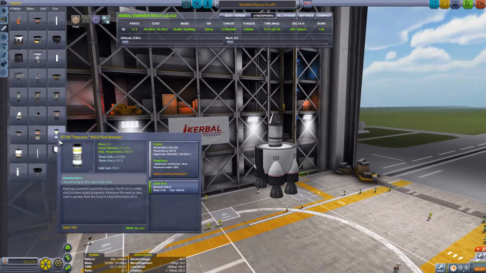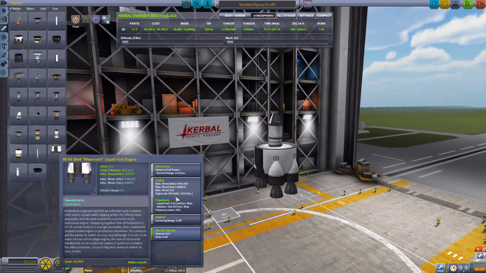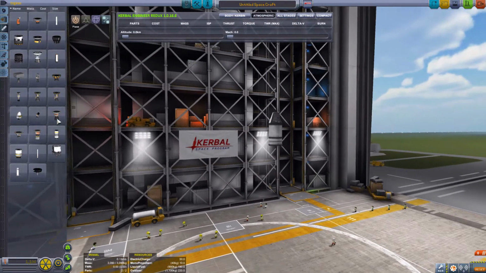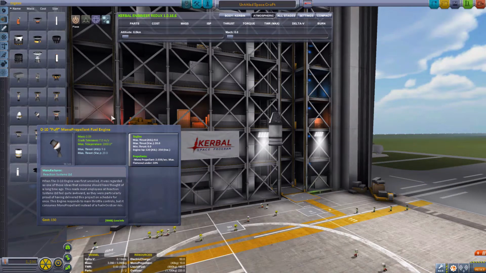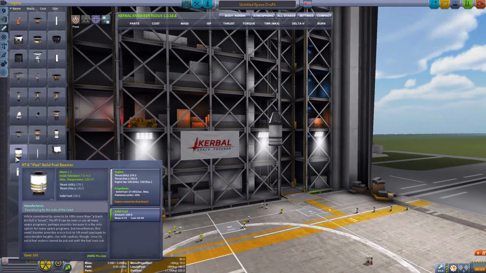Okay, so this Bohr engine, as I was saying, has a better ISP in atmosphere and a good thrust in atmosphere as well. So yeah, have a look at the ISP depending on where you want to go. You want to include this mod because it does calculate everything.